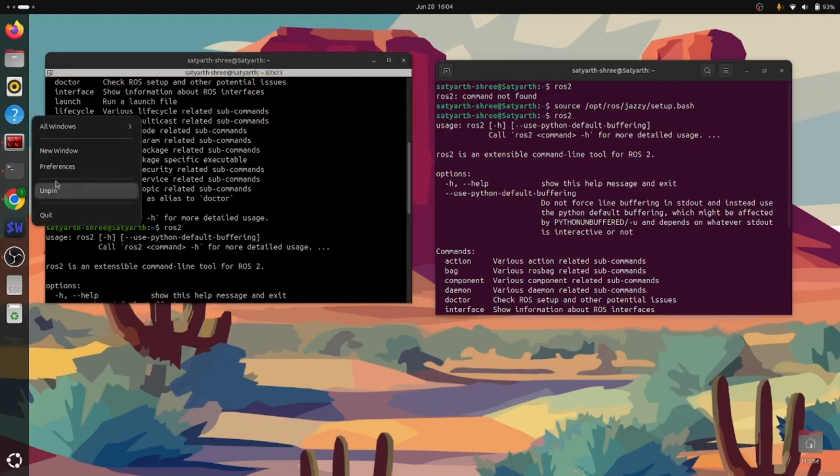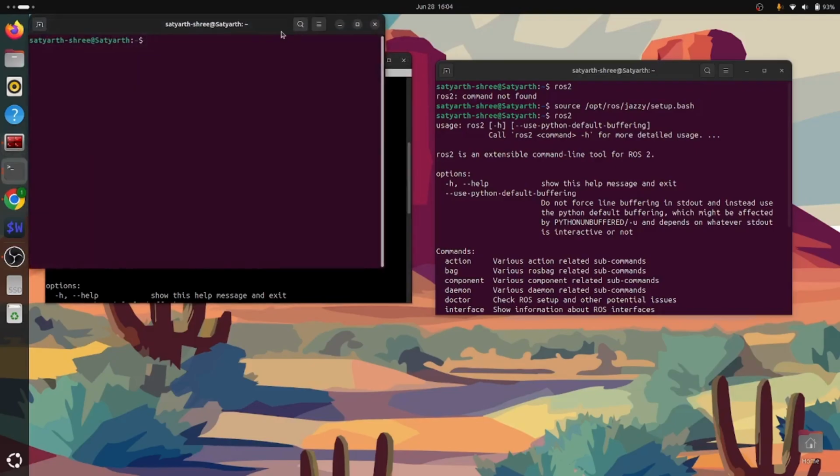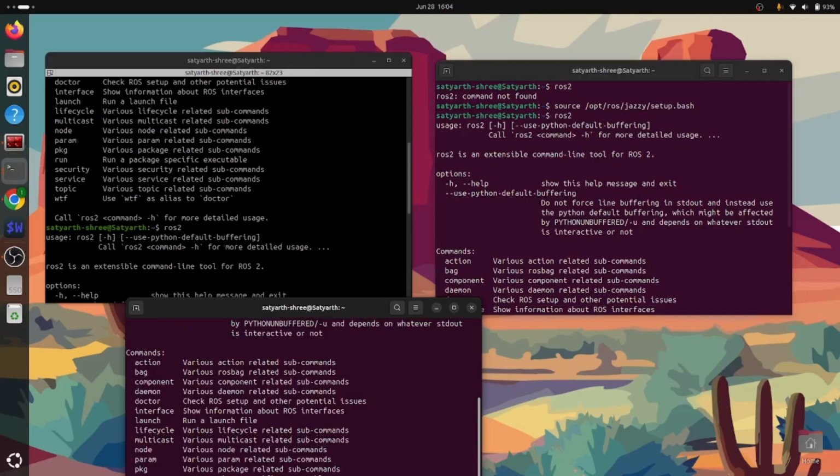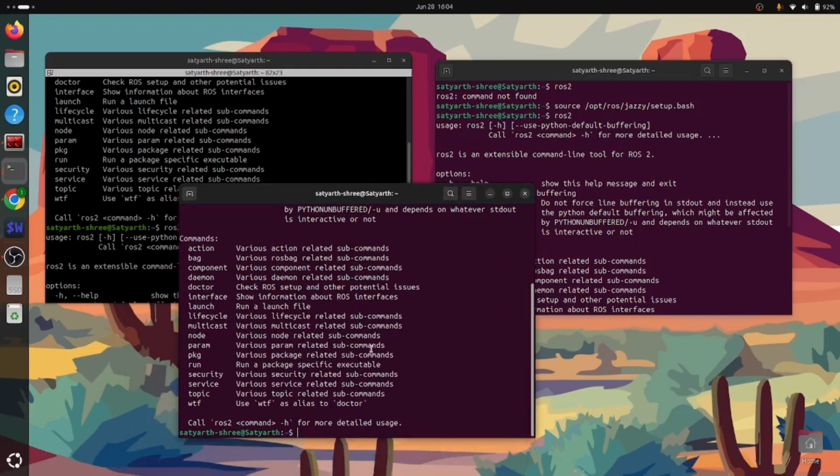For example, if I open a third new terminal here, then I also have to source ROS2 in this terminal to use it. I am sourcing it here also, and then typing ros2. As you can see, the following output is being displayed.